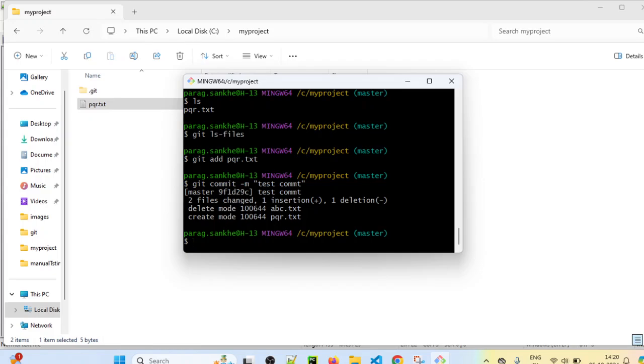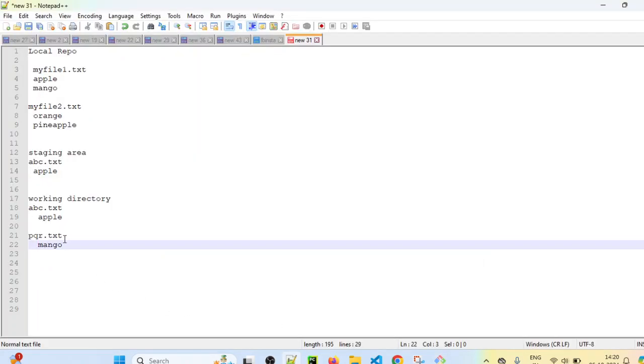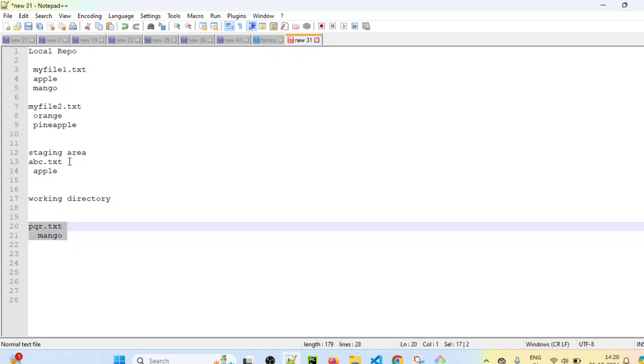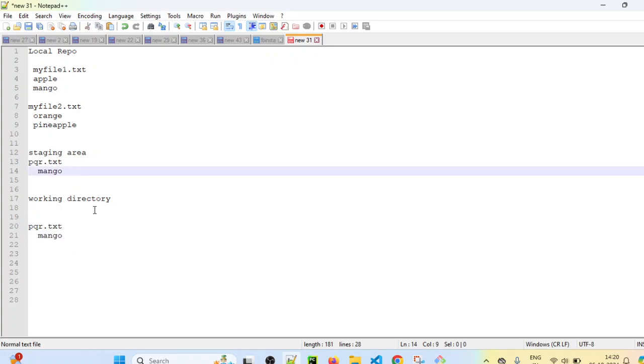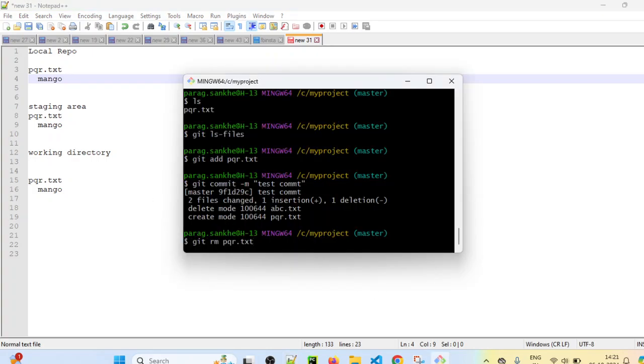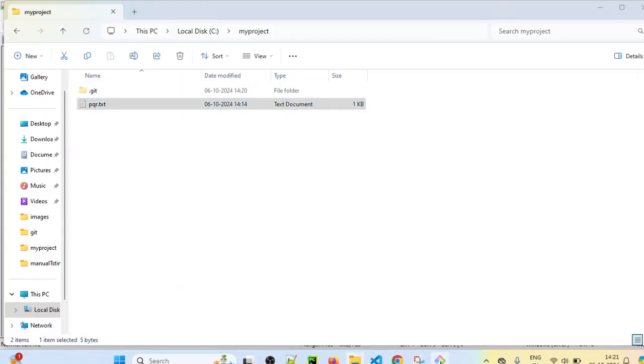And now if you try to execute git rm, what is the file name? pqr.txt. It will remove the file. So at what state is this file present? This file is present in working directory, as well as in staging area, and also in local repository as well. So now if you execute git rm command, it will delete the file from staging area as well as working directory. So now if I execute this command, just pay attention.